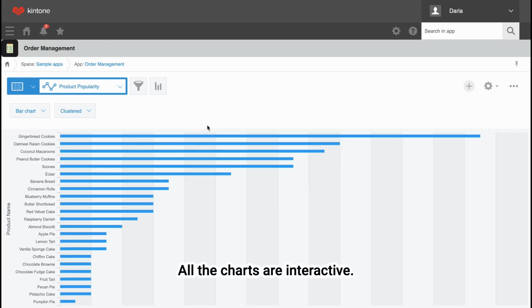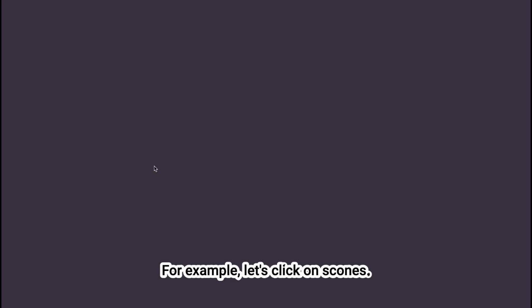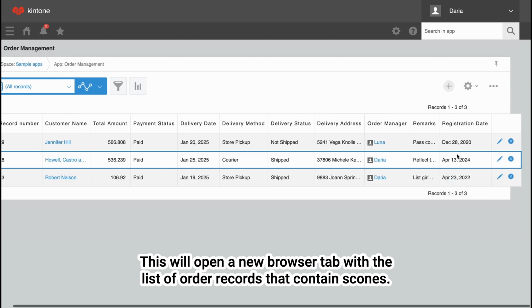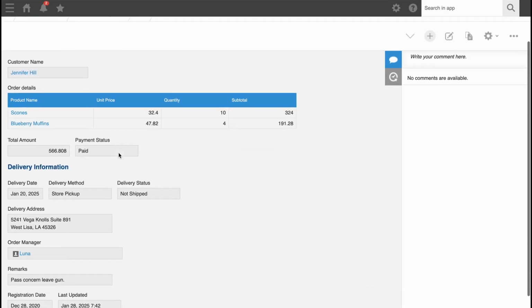All the charts are interactive. So basically, you can choose any category and click on it to view more details. For example, let's click on scones. This will open a new browser tab with the list of order records that contains scones.